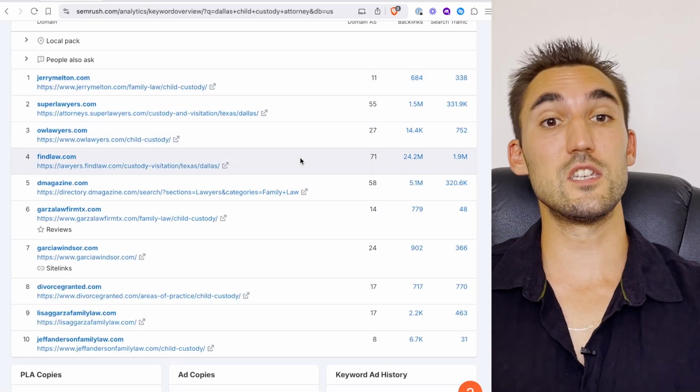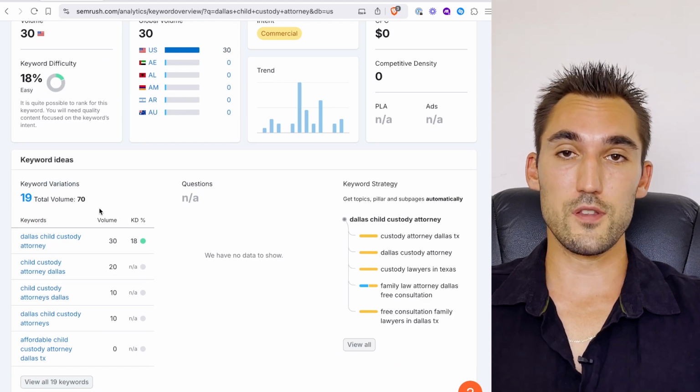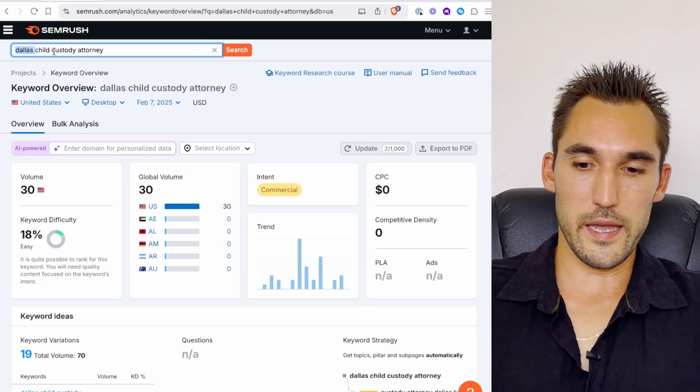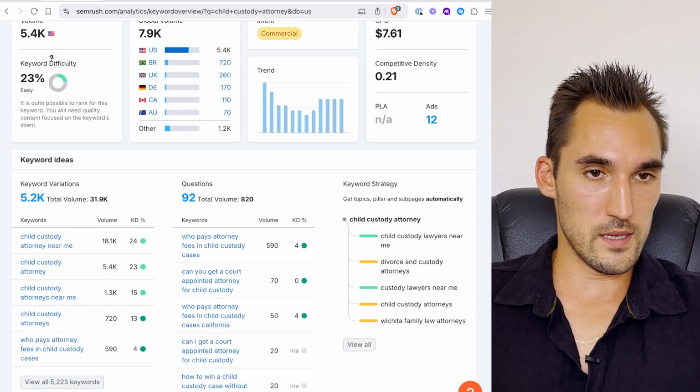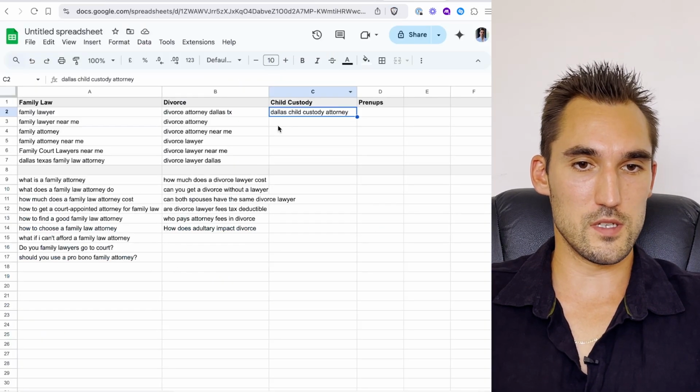And so now it's going to be easier to rank for these. So that's why you want to pull out these as well, because you can rank for this much faster than you will for family lawyer, for example. So now we want to go back and just go child custody attorney and see even nationwide, this one's a lot easier. Child custody attorney near me is obviously the main one.